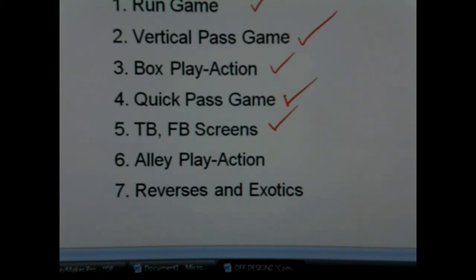I think for me there's kind of a cutoff right about here. 1 through 4 are things that you'll see all the time. And 5, 6, and 7 you'll see a little bit of. 5 more than 6 and 6 more than 7, and that's why they're in that order. Now, where are they in your order? I don't know, and that's for you to decide. But knowing where they are is important in how you call a football game.